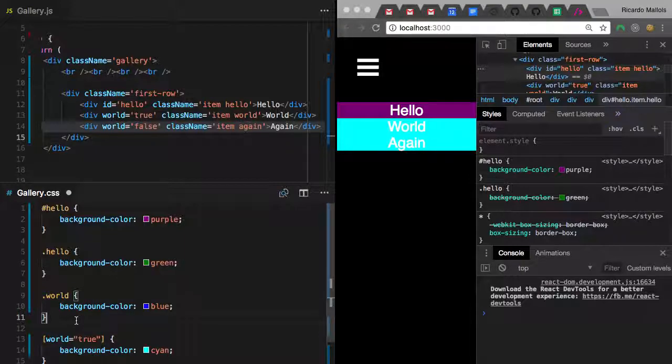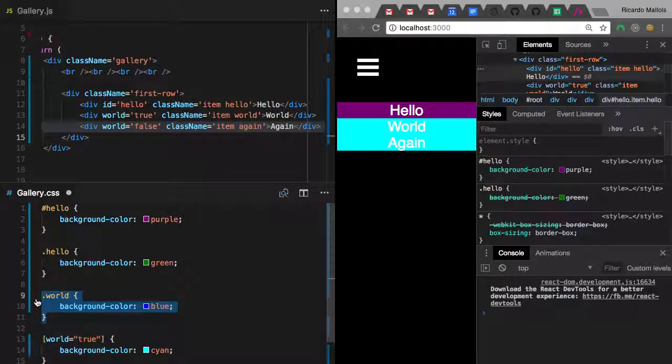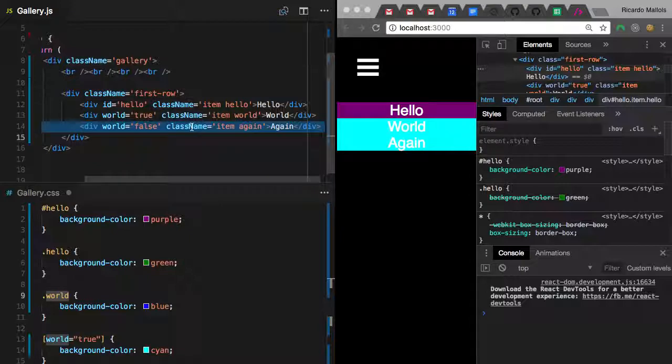I disagree. It's logical that I disagree. And the reason is, I agree this will be cyan, but in here you're proposing blue. To be blue, the element should have the world class. And I don't see any world class here. So it cannot be blue. It's impossible. It will never be blue.